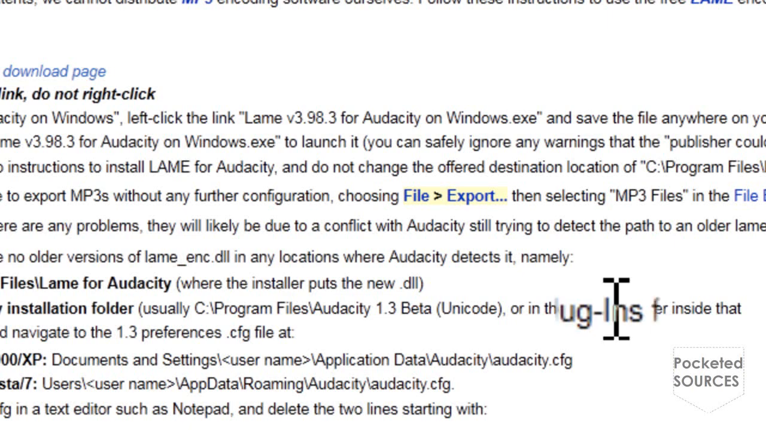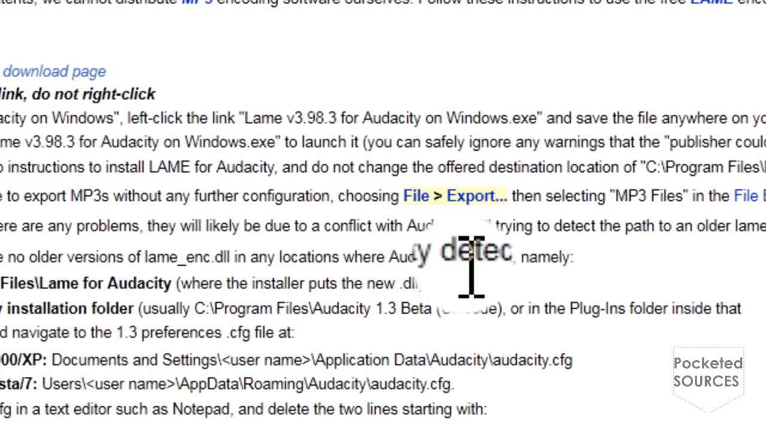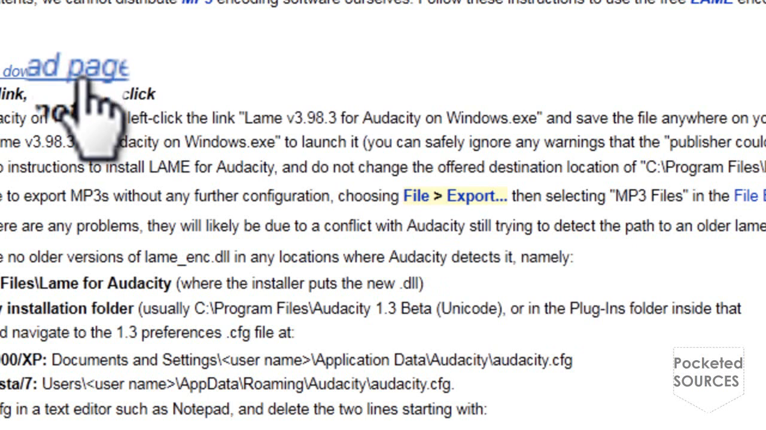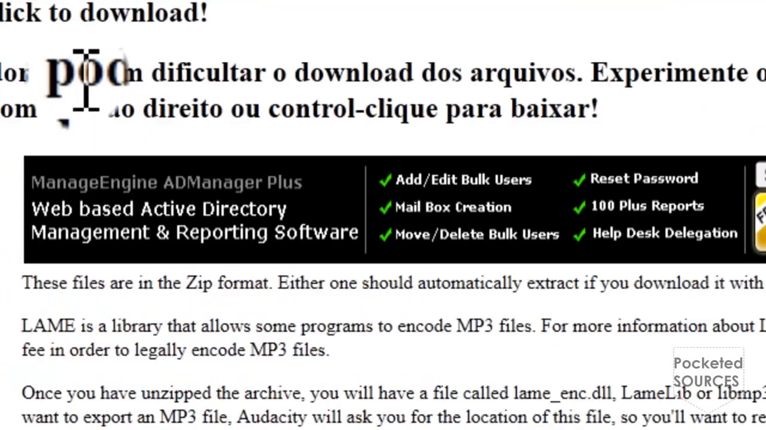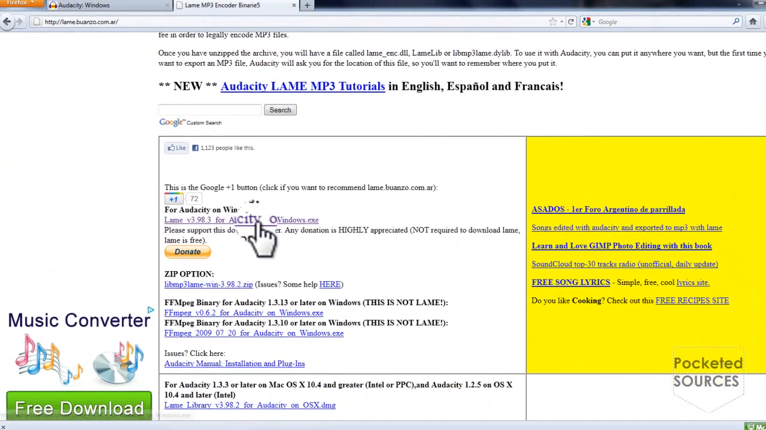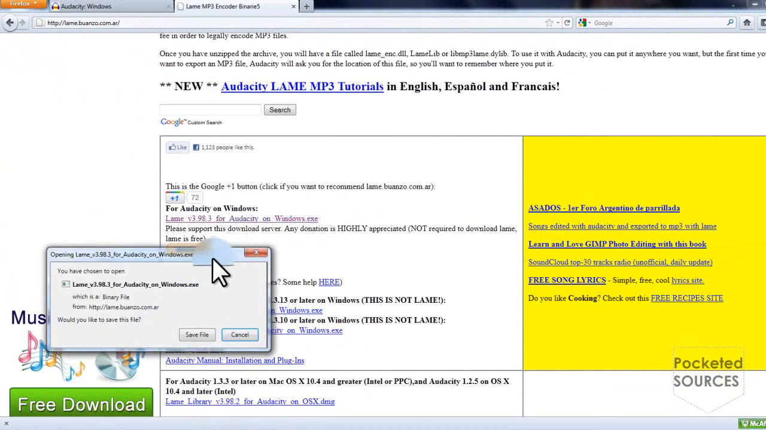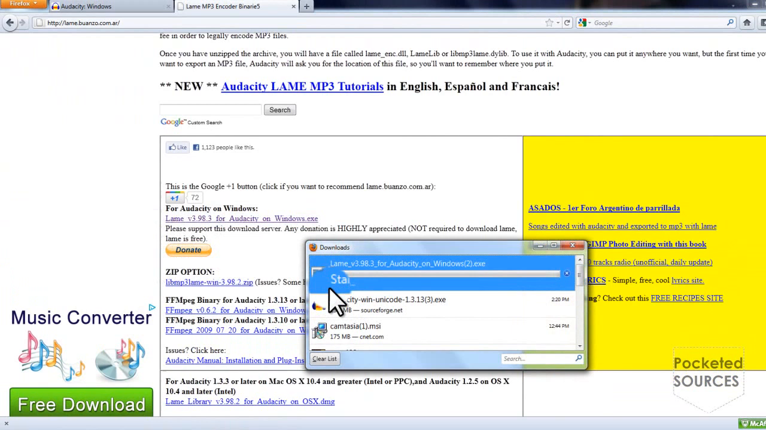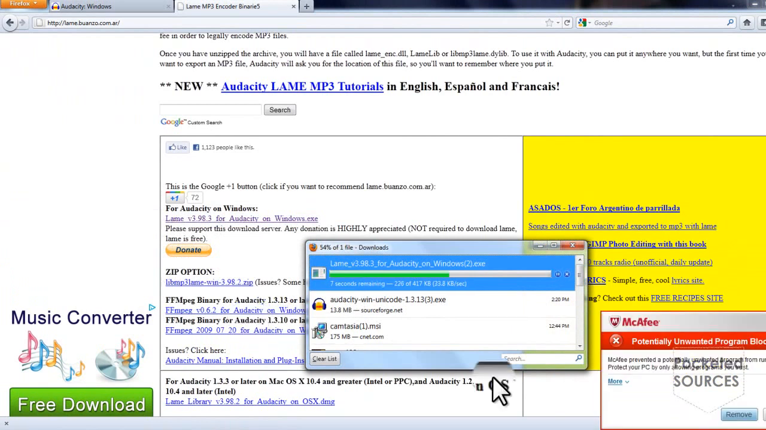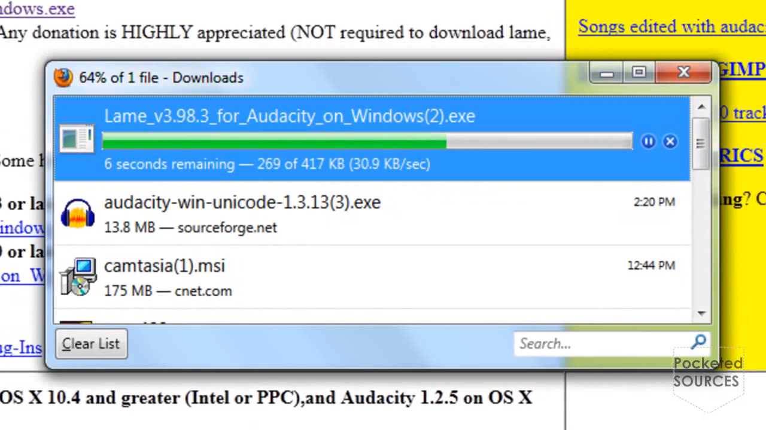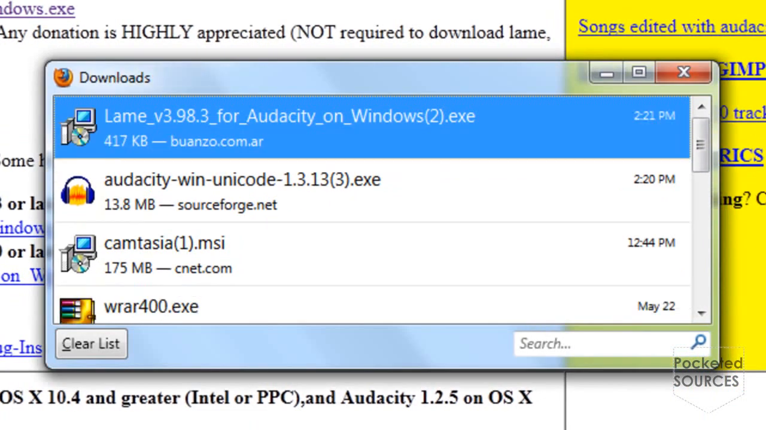First, you want to download LAME. You want to click Download, and a window should pop up on your browser. Now you want to go to the LAME download page, scroll down, then click Download for Windows. Save file, then wait for it to download. I promise you this is virus free.